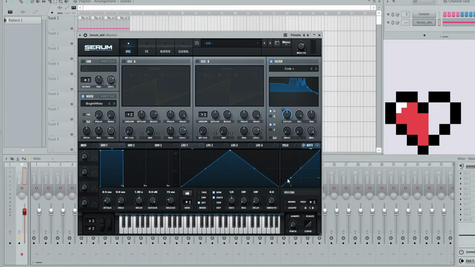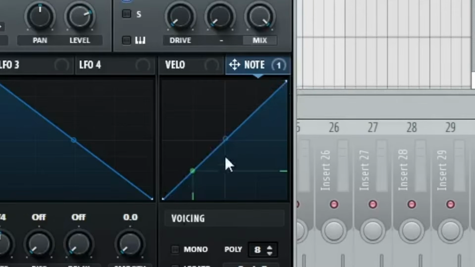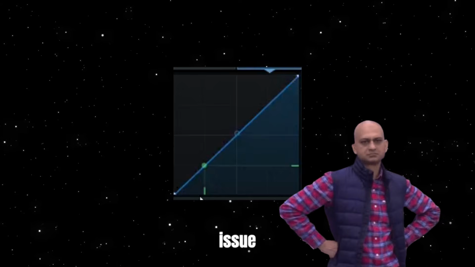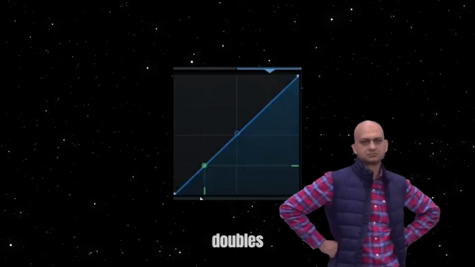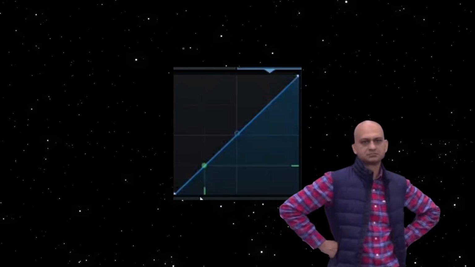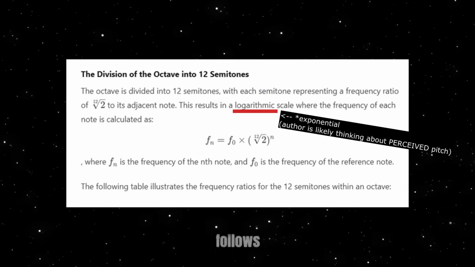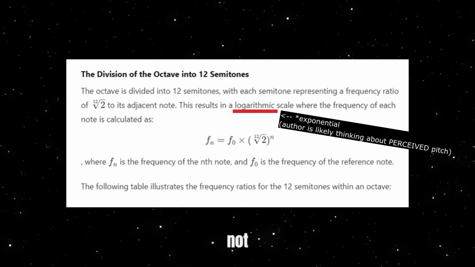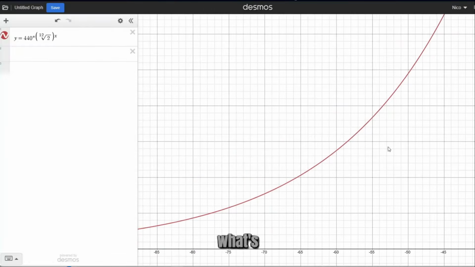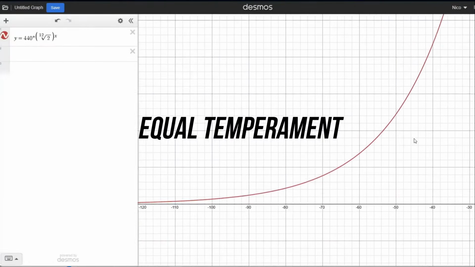The only issue here though is that the note tracking thing right here kind of has a linear slope. It's kind of an issue because traditional pitch doubles in frequency per octave. This basically means that pitch in relation to frequency follows an exponential scale, not a linear one. This is basically what's known as equal temperament.